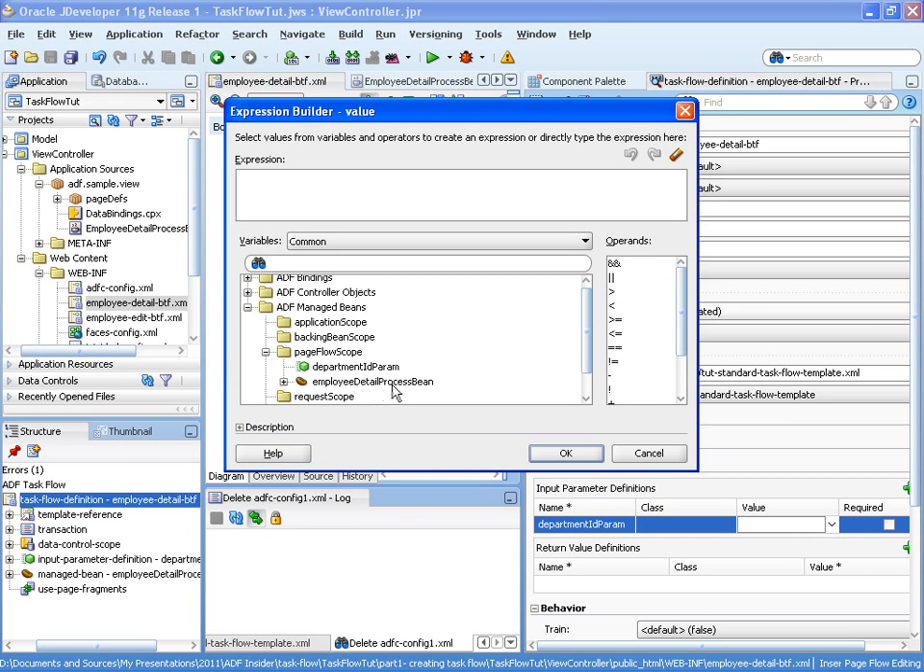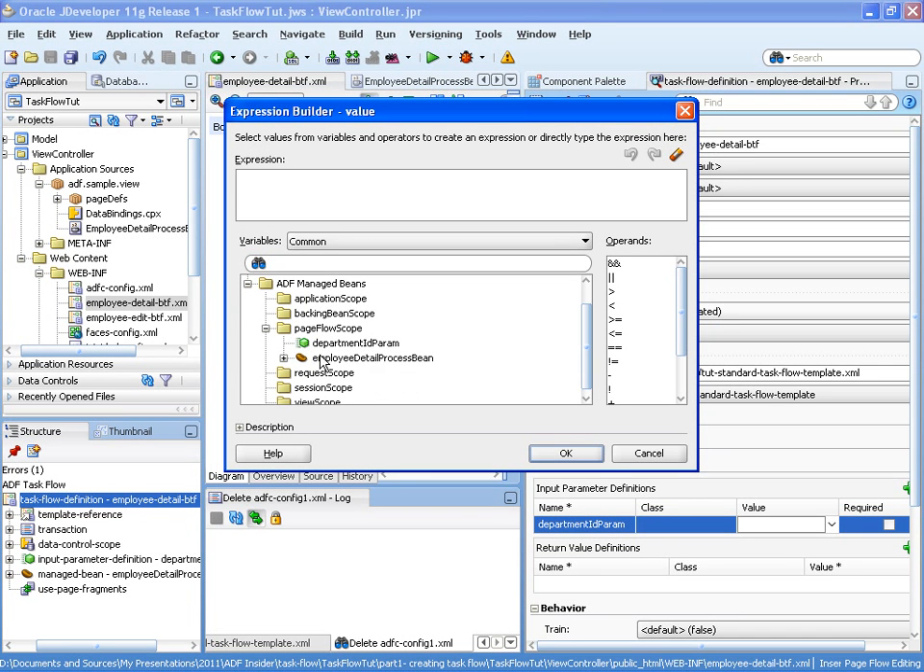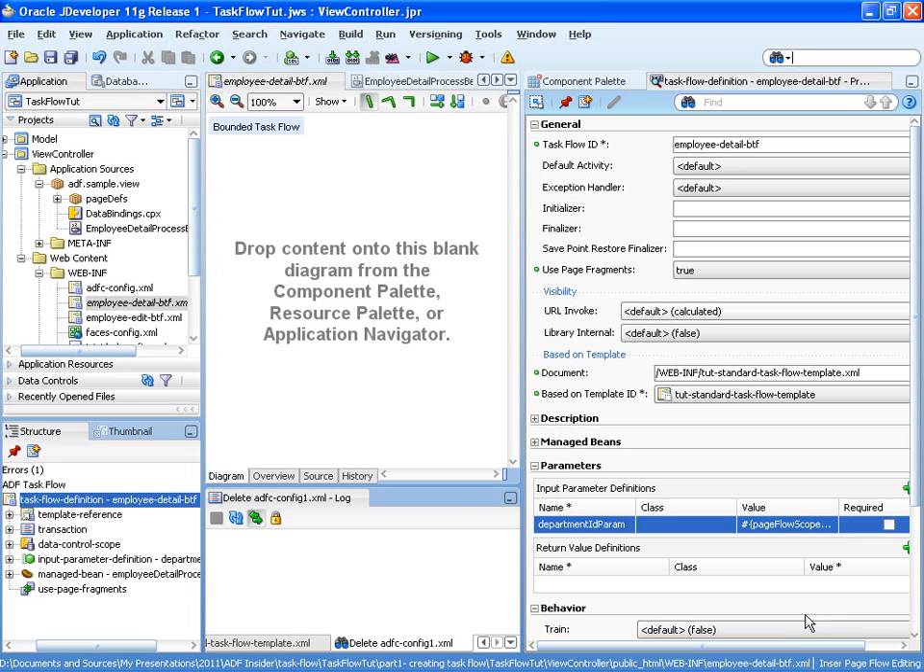Here I have an employee detail process bean. Don't get confused by this here. This actually is the mirror of the department ID parameter I specified. So this does not have any value, it's just the name. It shouldn't even show. So always look for the bean here, because this is where you want to get the information from. So I select this, and this here is the string that gets added to the value field.